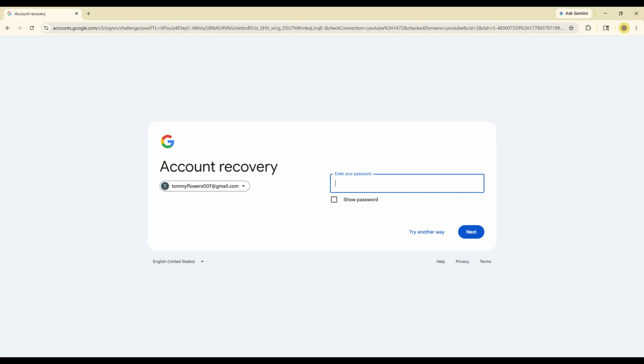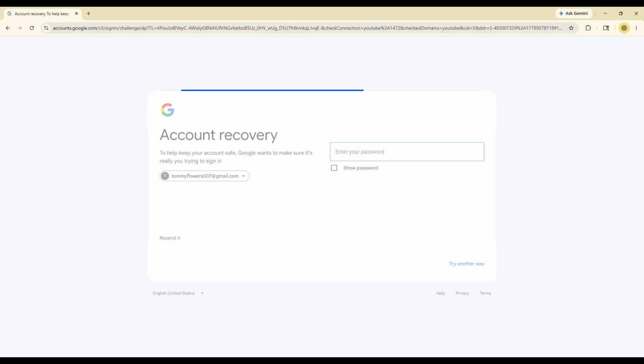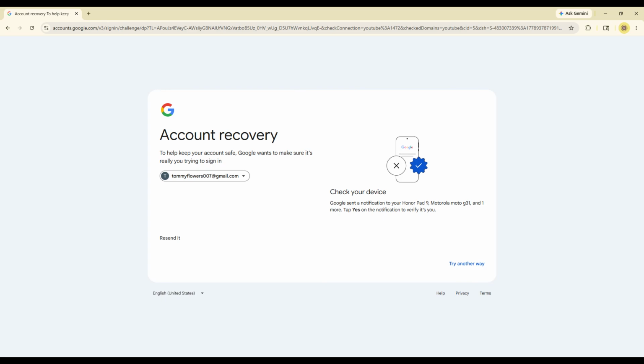After that, Google will ask you for the password. If you remember your password, enter it here. If you don't remember it, or if you no longer have access to the account, click Try Another Way. This is the key step when you don't have your phone number or recovery email, because Google may offer other ways to verify that you're the real owner of the account.